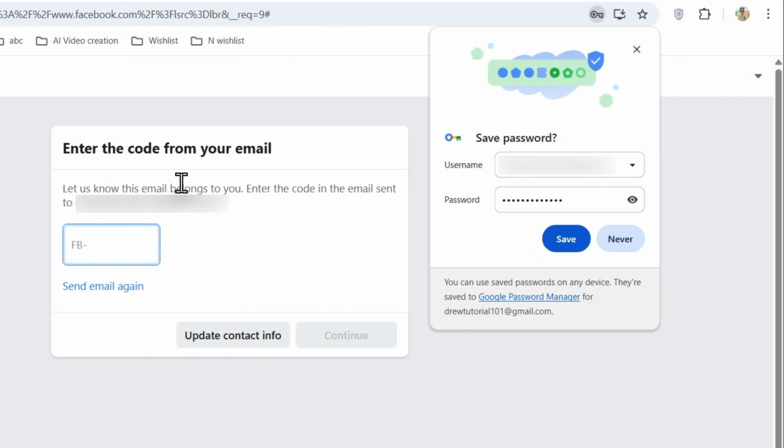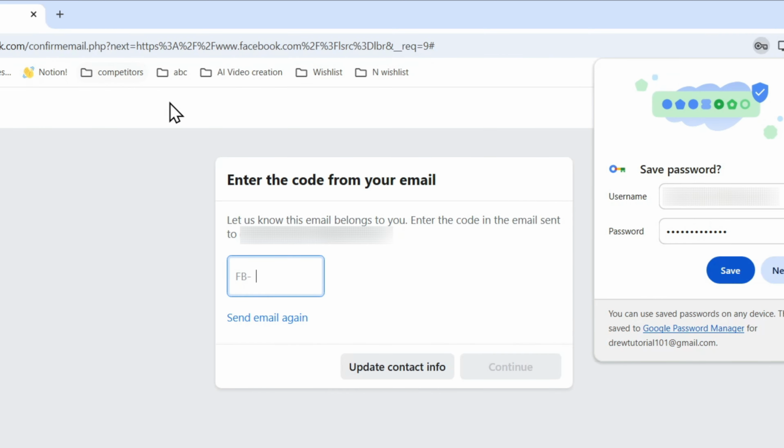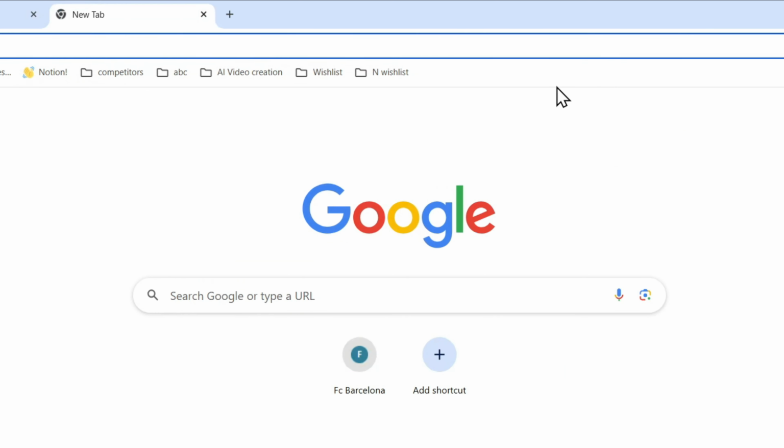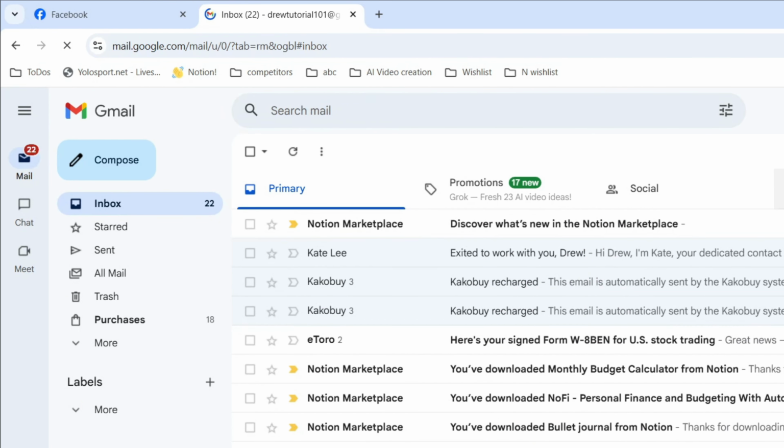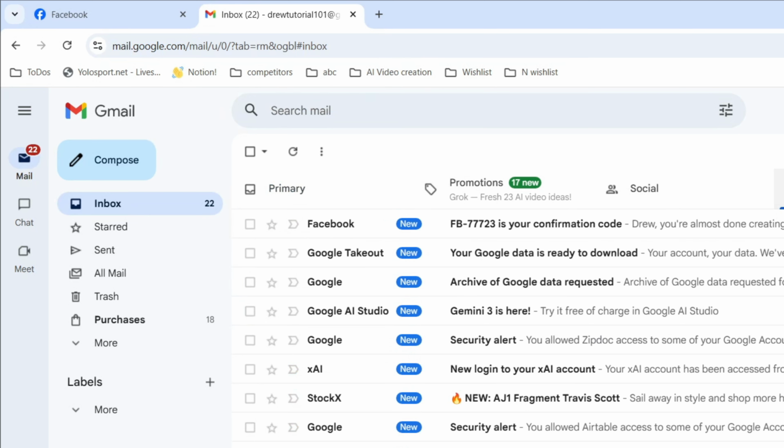Once you click on sign up, you will realize that you receive a next page where you need to enter a code. This code will be sent to the email address that you used to create your Facebook account. So head over to your email and basically find that verification code. You might find it under updates, under your spam, or in your general inbox, depending on that.